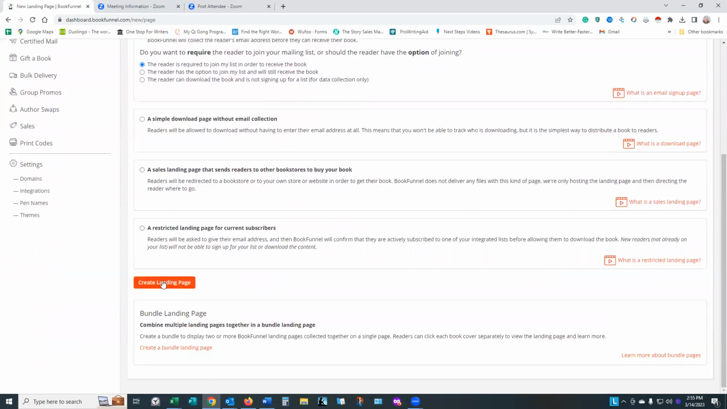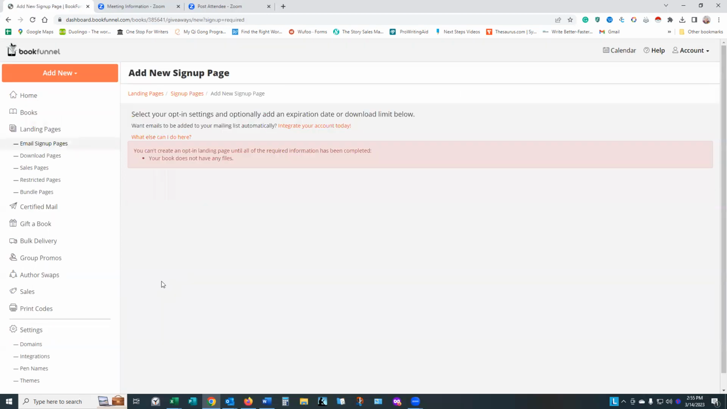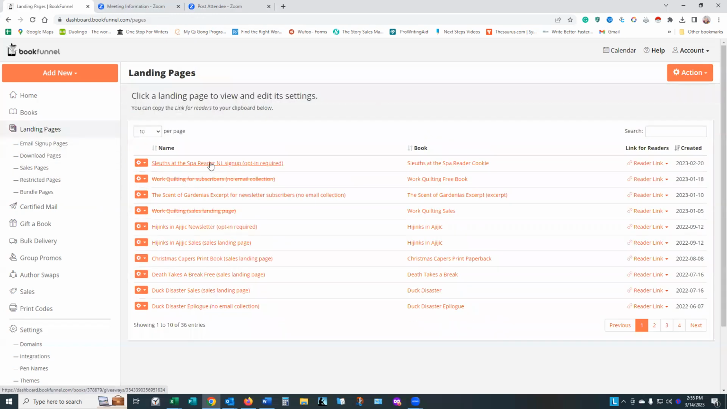All right, so we're going to create our landing page. We're not going to talk about bundles on this particular one. Oh, book doesn't have any files. Well, because I don't have any files from our reader magnet. So I would have to put something in there. But anyway, it would be a sign-up list. So let's look at some of the landing pages that I already have. Let me see if I can just find one that I already have. So let's just do this one.